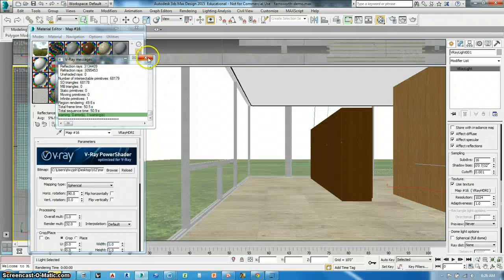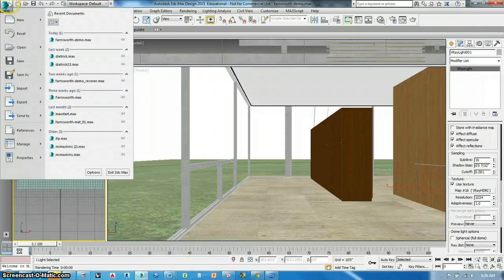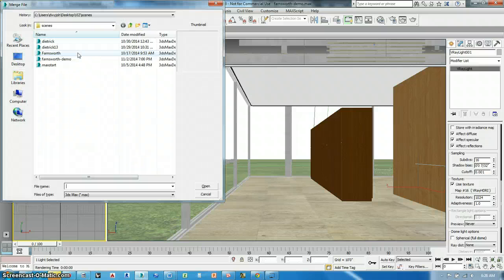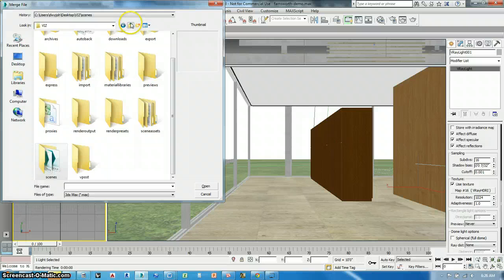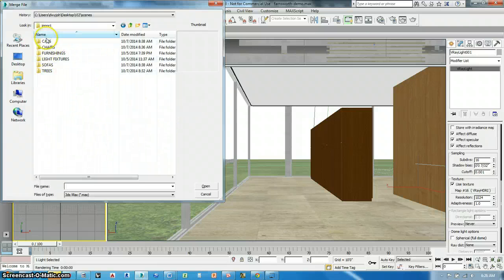So now I'm going to bring in some furniture and some other stuff. The way that I do that is to go up to the big M. I don't even know what that is, but it's the thing. And I go import. Oh, come on, import. And then I'm going to go to merge. Instead of import, I'm going to go to merge, because I have a bunch of Max scenes that I can merge into this scene. And I have a lot more options when I merge a Max file than when I just import an object. And so then I'm going to go up to my viz folder and go to the import folder, and here's all this stuff.